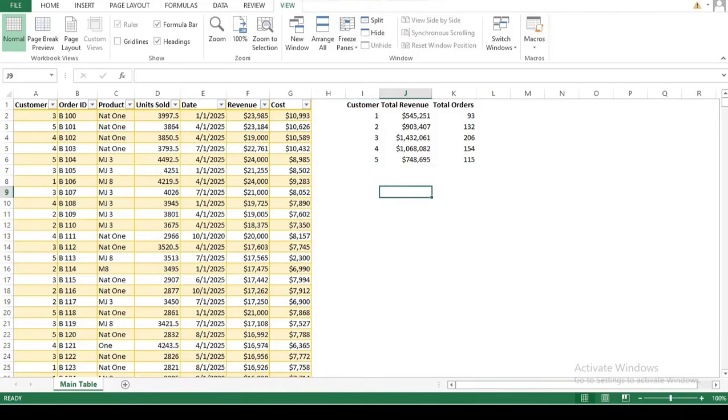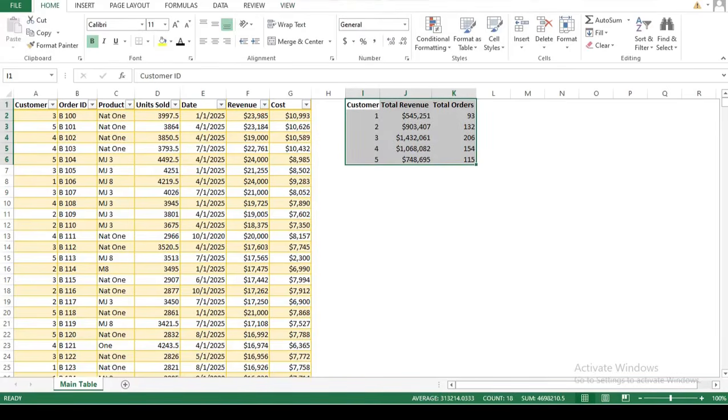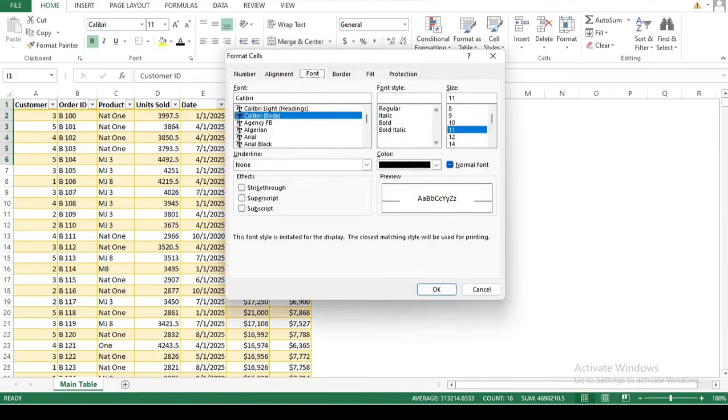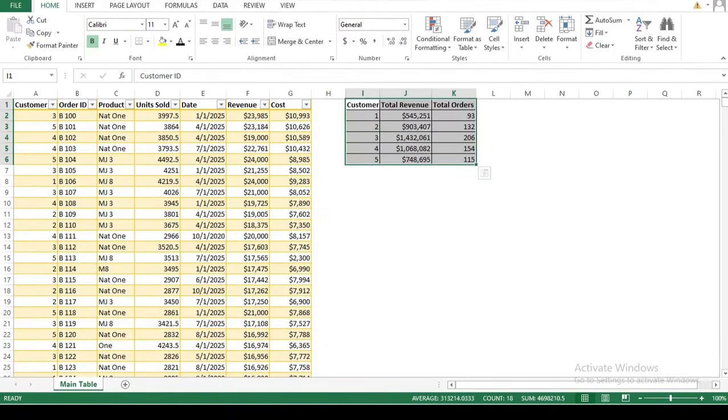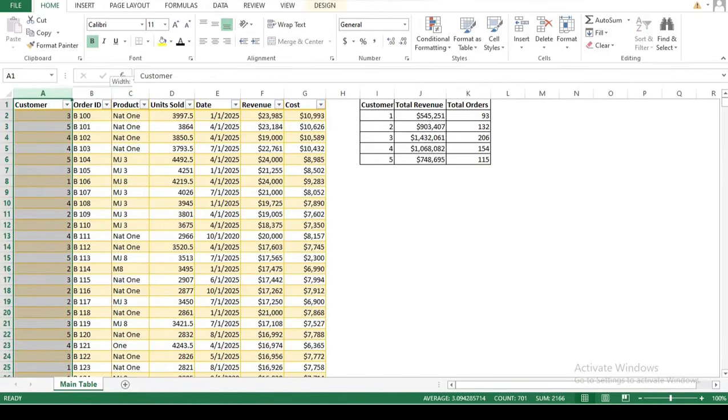Next, for the small table, highlight the entire range, navigate to the Home tab, click the small arrow at the bottom right of the font group to open the Format Cells dialog box. Select the Border tab, choose both outline and inside borders, then click OK. This way, we've applied borders specifically to the mini table, giving our worksheet a more polished and organized look. To increase column widths, click and drag the boundary on the right side of the column header.